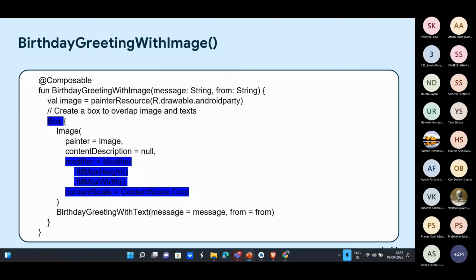So what we have done over here is we have modified the image in such a way that we maximize its height and maximize its width so that it is stretched to the maximum and it can fit our screen completely. And the last one is content scale. This we have used to crop.